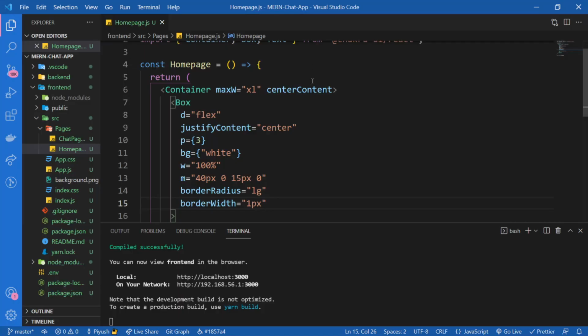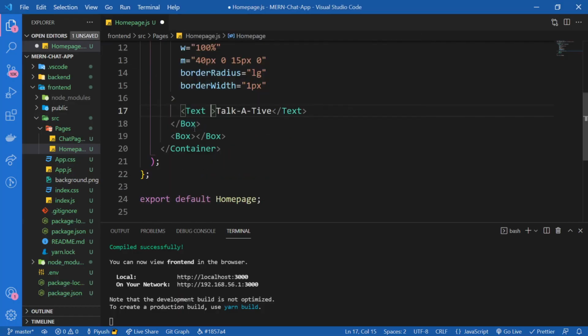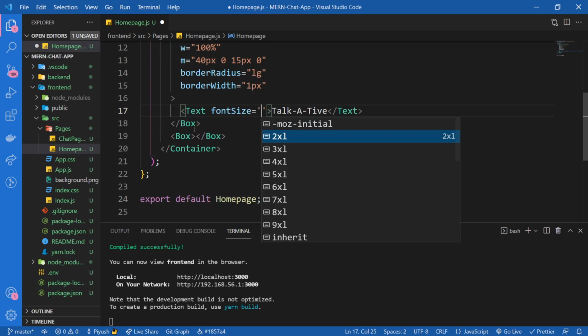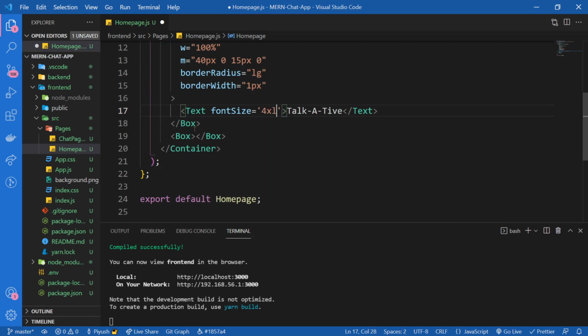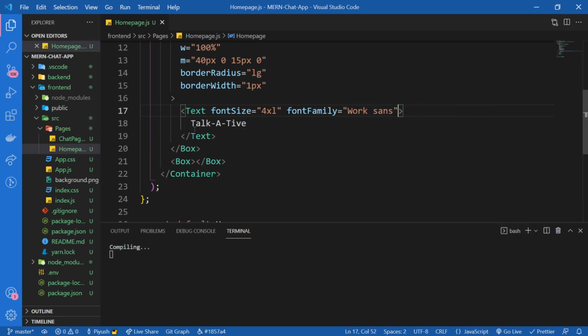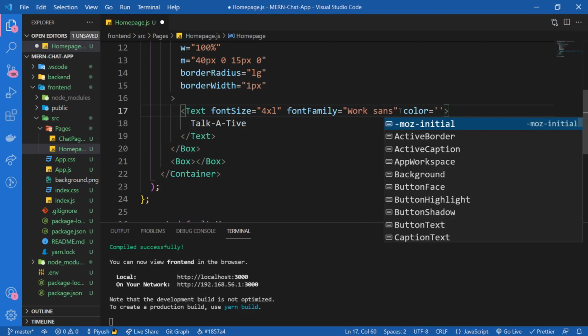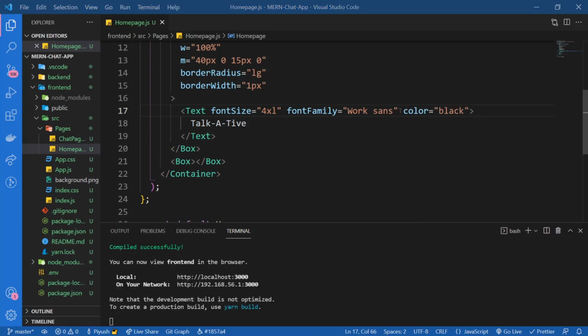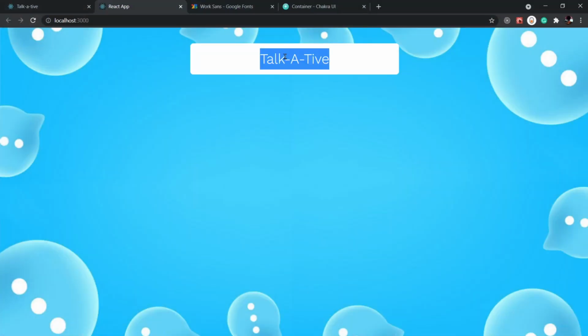So let me give some style to our text. The text will have a font size of, so we have different sizes over here. If I go over here and press Control Space, you can see 2XL, 3XL, 4XL, 5XL. So I'm gonna give 4XL, and we're gonna give the font family that we imported, font family to be Work Sans. Yep, color to be black. Yep, see, it looks good, exactly like this.